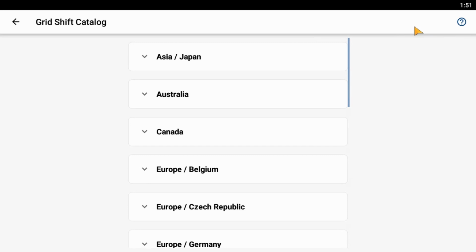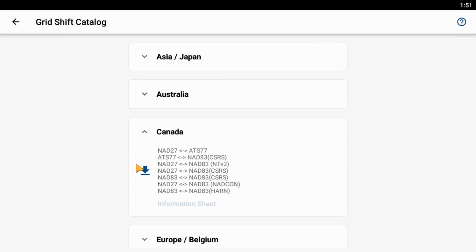That's going to open up all of my grid shift catalogs. And so I'm in Canada and I'm going to be downloading a Canadian grid shift file. You can see that Canada is an option here that I can select. So I'm going to want to click on that. That's going to open up all of my available grid shift files for Canada.